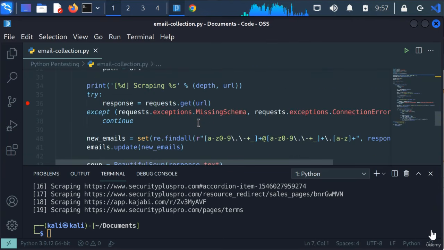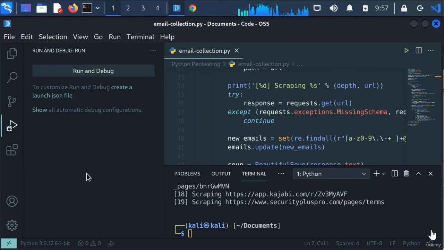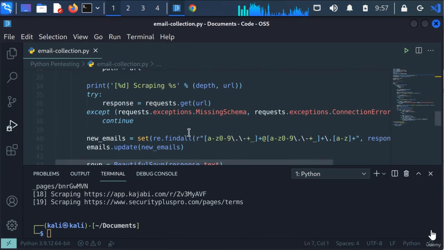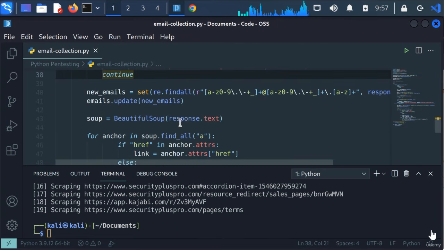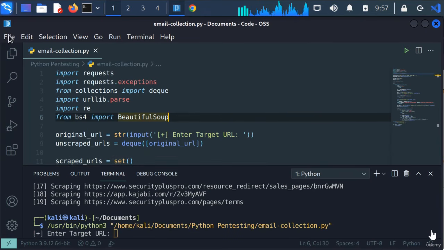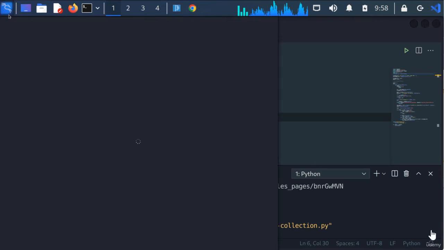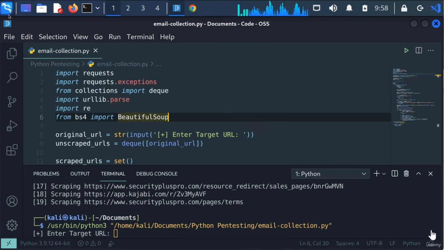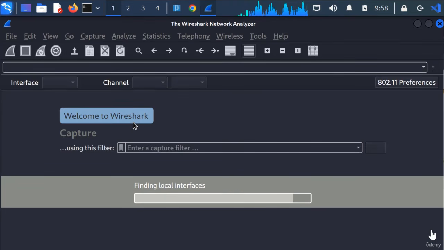So there could be something wrong with our regex. Oh wait, I still have this breakpoint here. Let's go back to the breakpoints. Okay, I cleared that out. One thing I do want to do before we figure out why we're not getting the emails is run this, and I want to open Wireshark to see if we can observe the traffic.